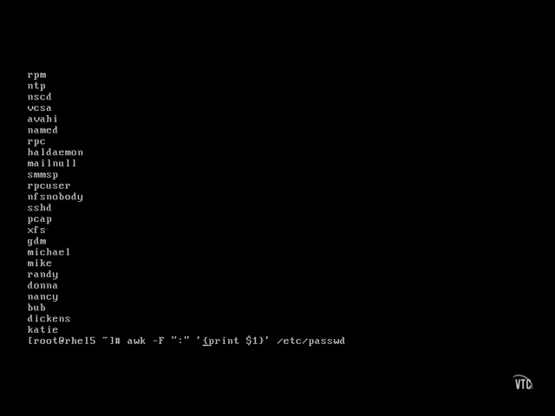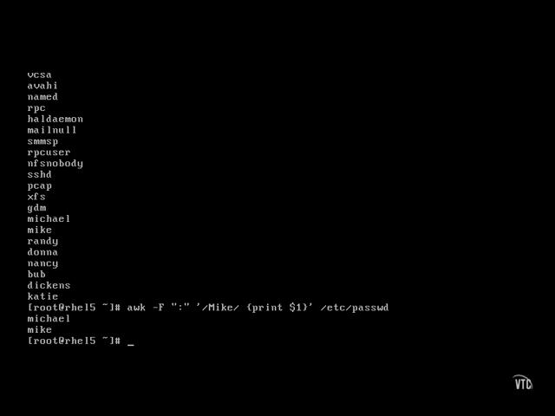You can further narrow the output using Mike as a search term. And you get the 2 usernames associated with the word Mike.